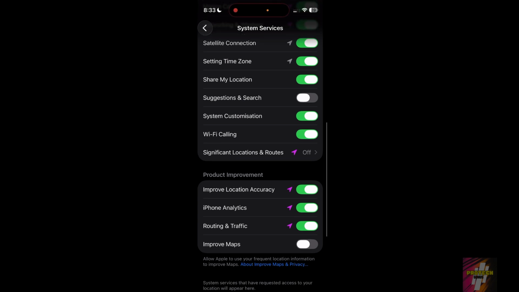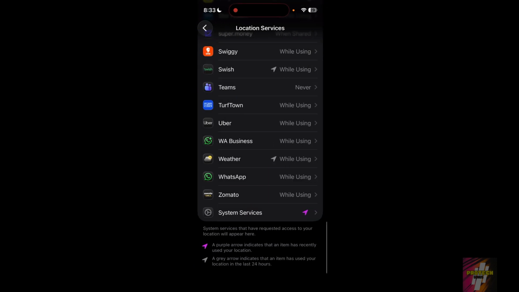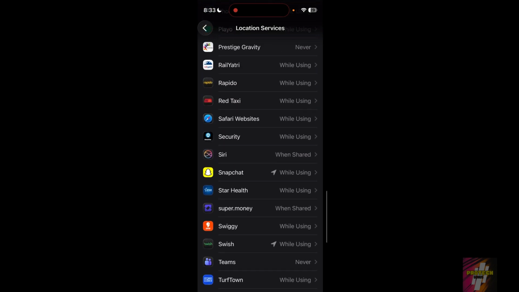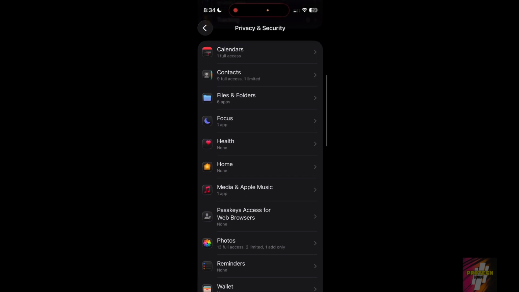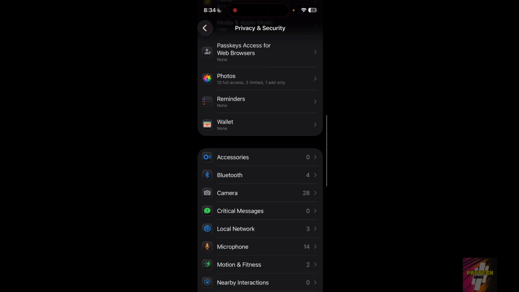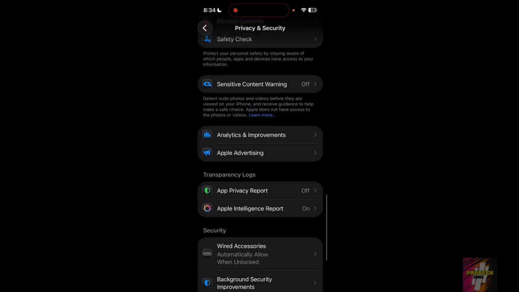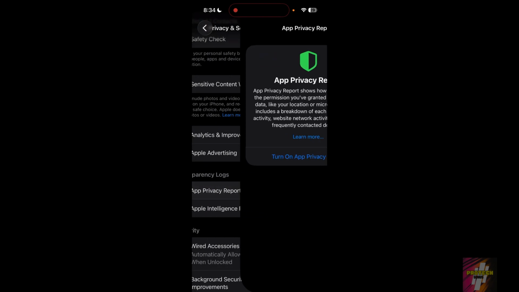Hack number 12. Turn off the app privacy report. While helpful, the app privacy report constantly logs activity. Go back to privacy and security. In here, go to app privacy report. If you have it turned on, just make sure to turn it off.